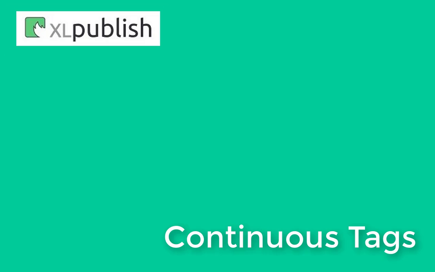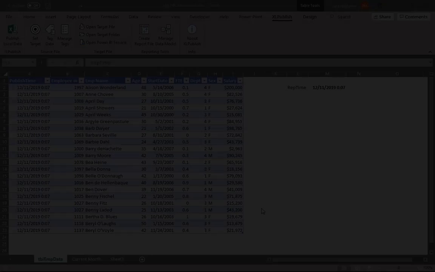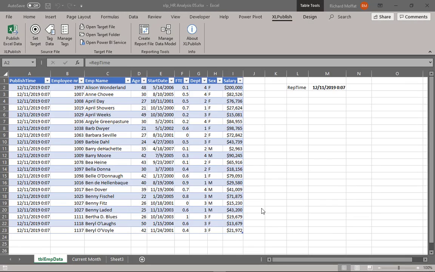This video is about continuous tagged objects in XLPublish. Now this is our same table that I've used in most of my examples. But this time I want to publish this table on an incremental basis, what we call continuous. We're going to say for X number of months, I want you to capture each incremental version of this.